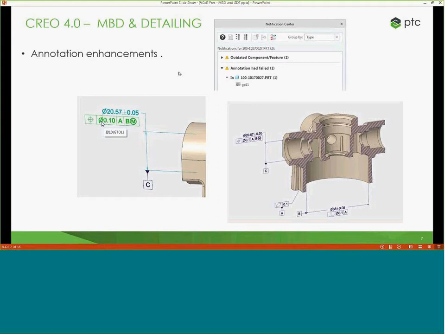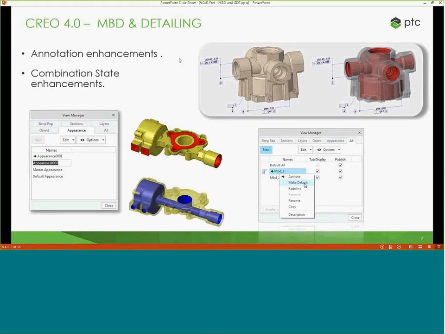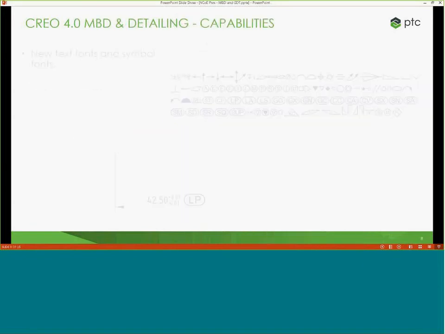Now, this GTOL can call out a surface. If that surface isn't there, you're going to get a message just like any other feature problem. But you can set up different combination states. Now they can also have appearances. So whatever it takes to really define and describe that part accurately and completely, that's what you're going to be able to do in Creo 4.0.